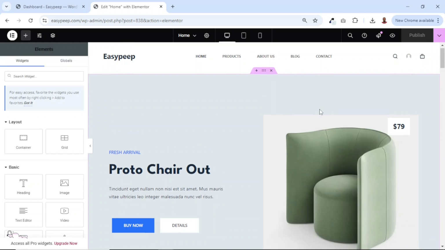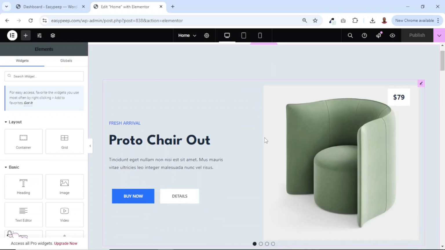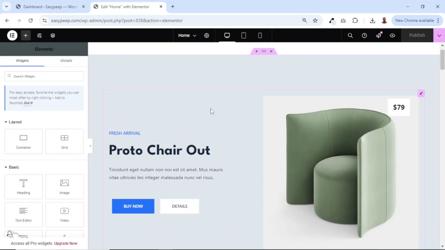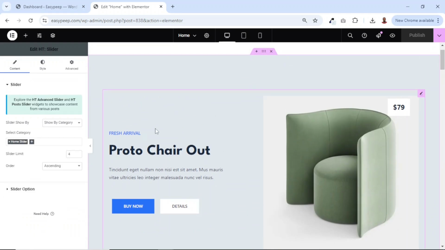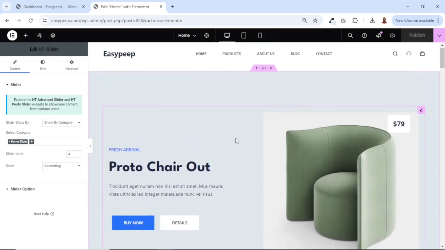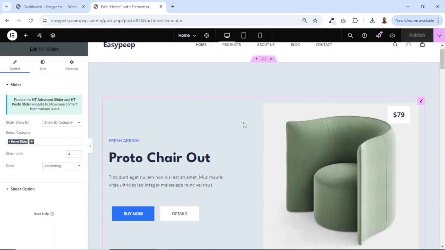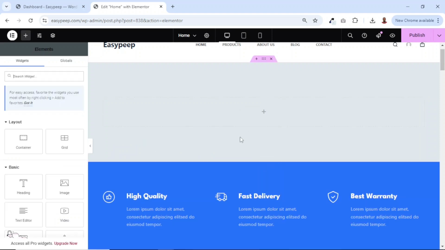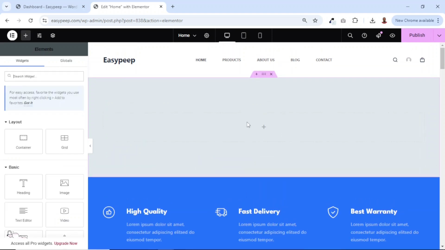The first thing I'm going to do is design the hero section. At the moment, it is using a slider, and that is the AT slider widget. This is a plugin that comes with the template we installed earlier, but I'm not going to be using it. So what I do is I'll just right click on it from here, then I click on delete so that the widget will go off. I now have a blank hero to design.